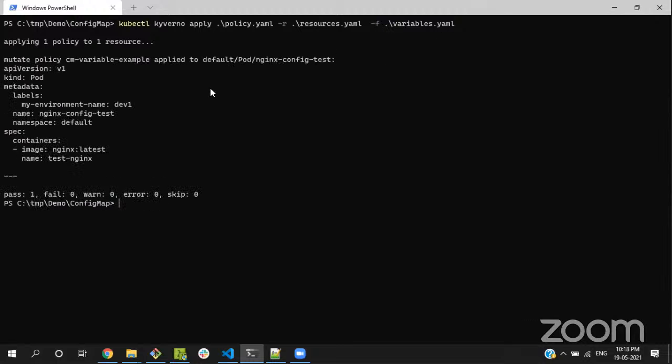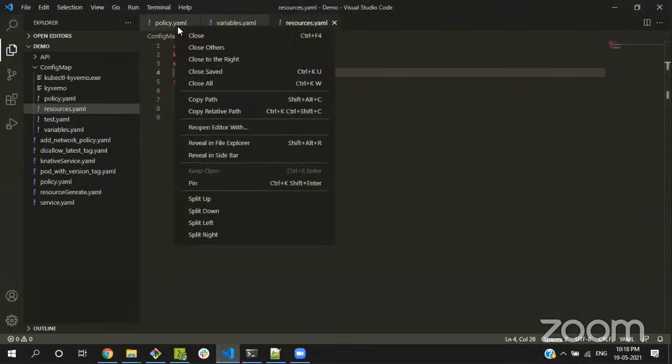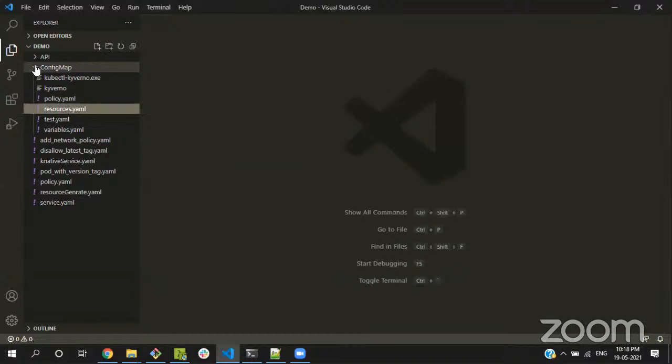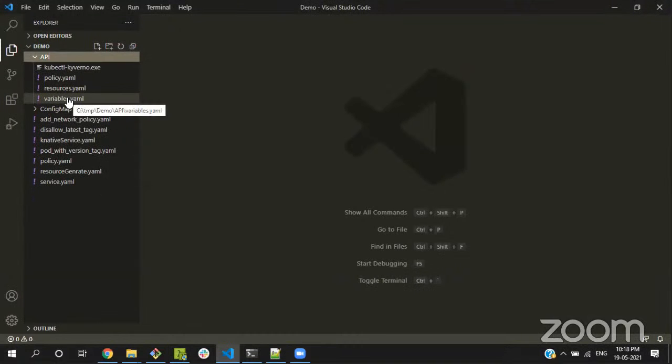So now I'm going to apply the policy, the resource, and the values.yaml. And as you can see, the namespace and the label get updated. This is for the config map. And another demo which I have is about the API call variables.